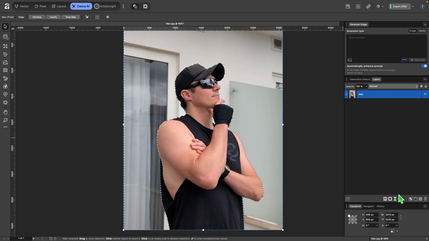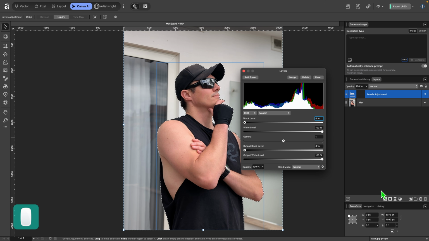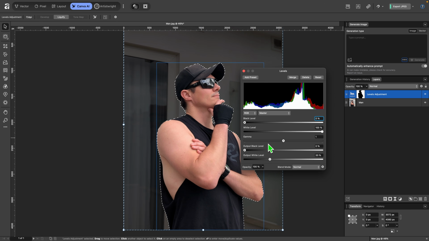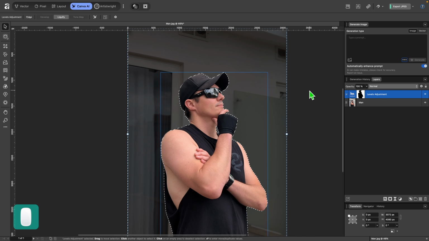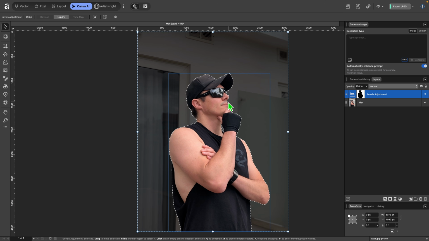And now again, I can go down to my adjustments, and I'll just choose levels this time. And from here, I can just click and drag one of the sliders down. And you can see I've made the background a lot darker and the subject remains the same. And again, a new layer in the layers panel, which you can go ahead and delete. But I'm not going to do that. I'm going to go back a few steps again.